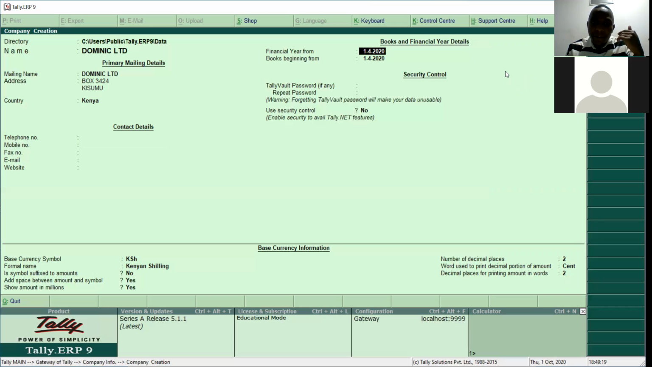Now here is the date: the financial year from, and the books begin from. For the books beginning from, let's use the current date, today's date. So we say the 1st of October 2020, and then you press Enter. Now you are preparing your books of account for the financial year. Then you key in Enter.